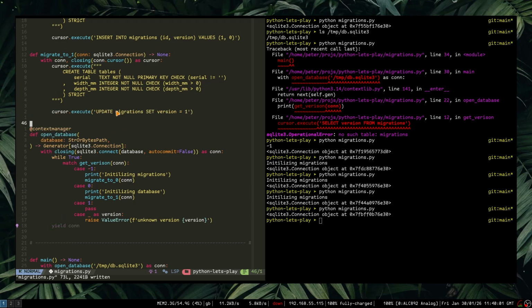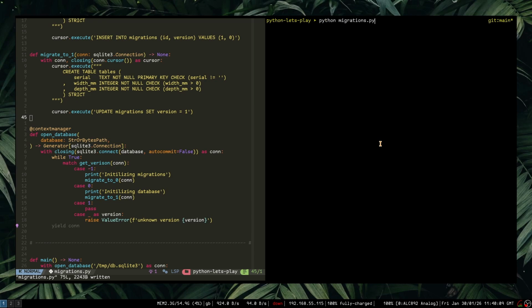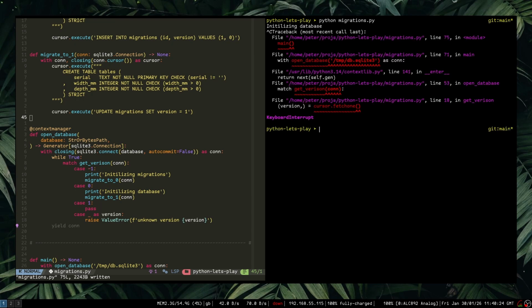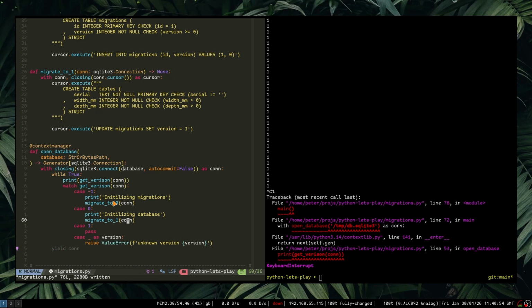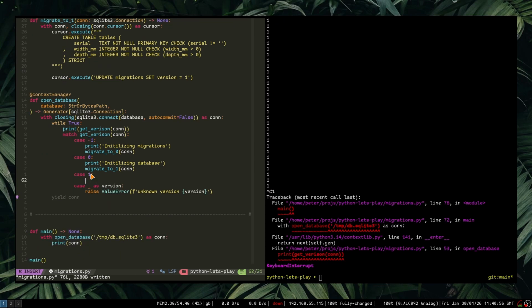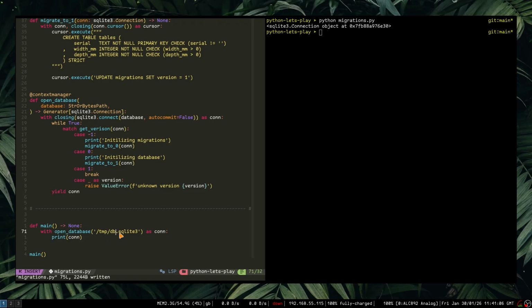Then once we've done the migration, we need to upgrade the migrations table to say that that's what's been done. So let's run the code now. Why didn't that work? Oh! We need to change that from pass to break. Silly me. And if we go from a fresh database, it ran both migrations and then returned the connection.